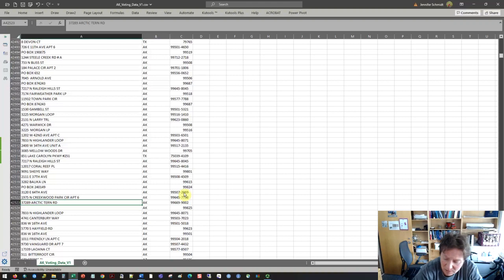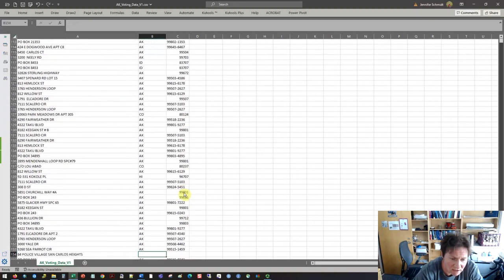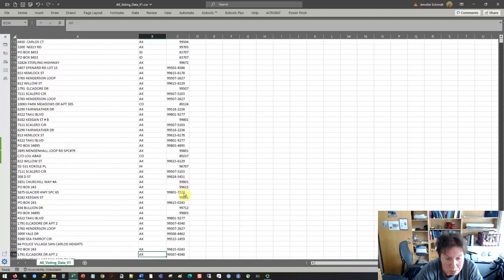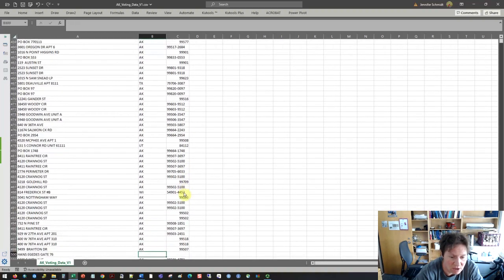I'm going to go back up to the top, control arrow up. Going to go over to the mailing state, hit control arrow down. And some people didn't even put in their states. Lovely. Okay, so there are some blank cells here, so there are some issues there.